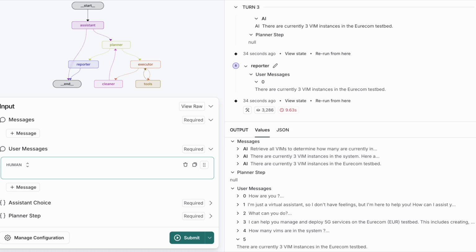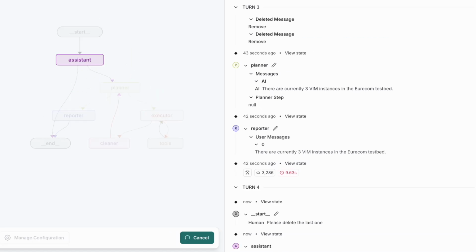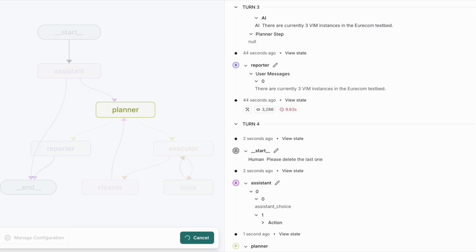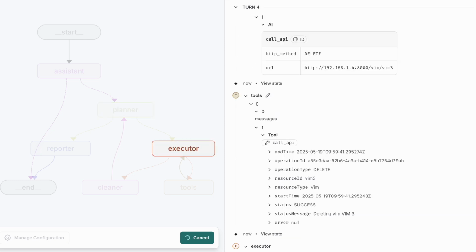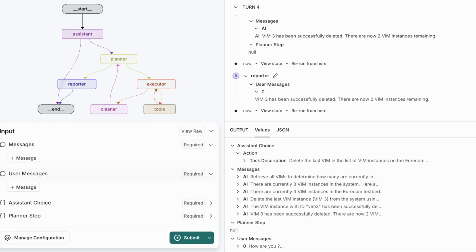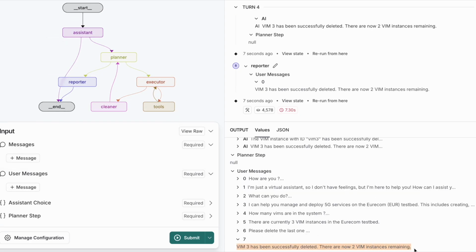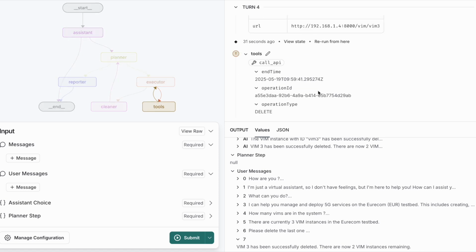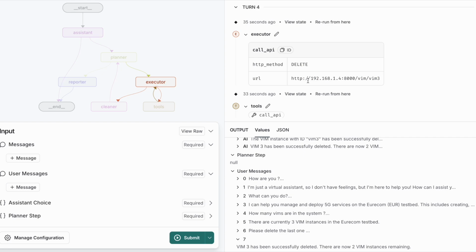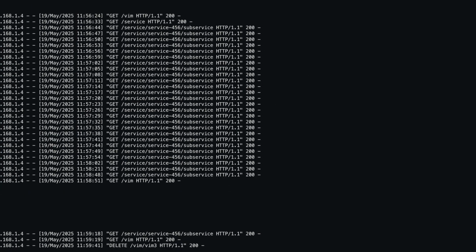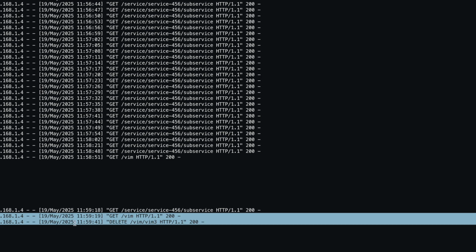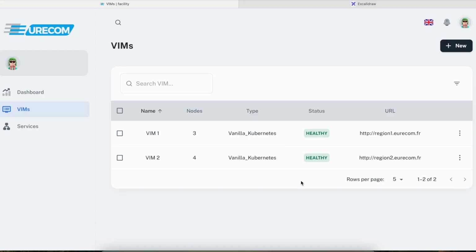Now, let's see this second example. Please delete the last one. And OSS-GPT here will know that it should delete the last VIM because it has memory. It's like a chatbot system. This is the response of OSS-GPT confirming the deletion of VIM 3. You can see that it used the delete endpoint to do this, and here in the logs, we can check that. Also in the frontend, we can see that only 2 VIMs are remaining.